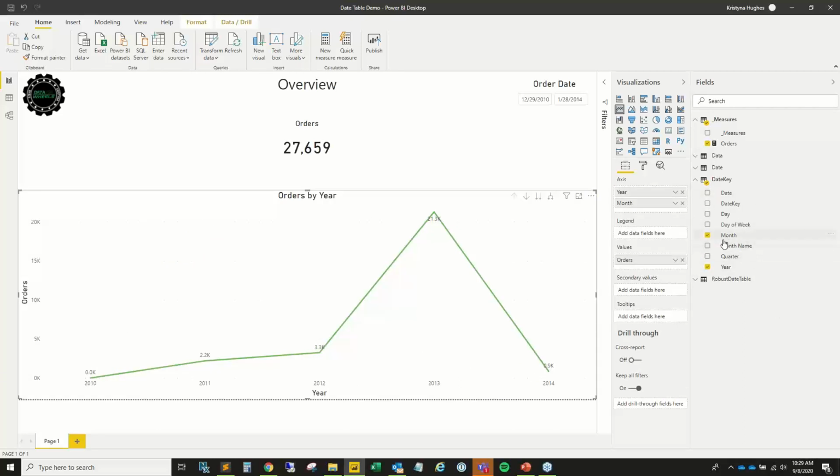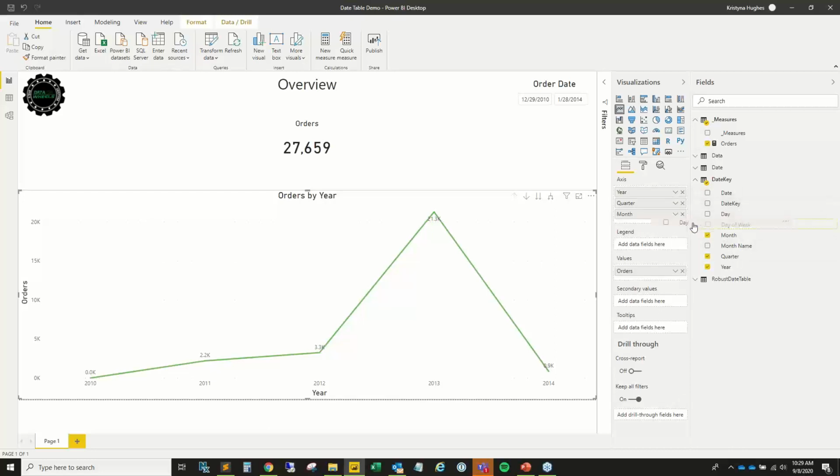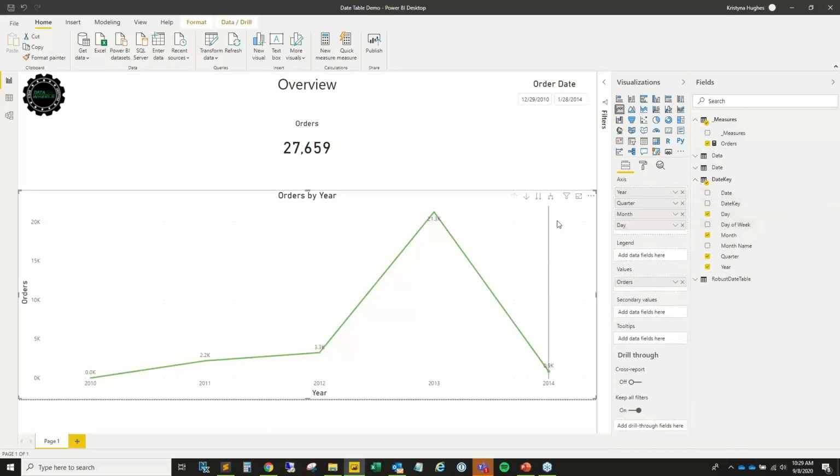Then I'm going to drop month in next. Actually, I can drop quarter in above that. And then we'll do day at the bottom. So I just want to show you real quick this behavior.